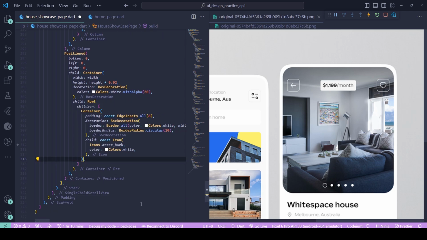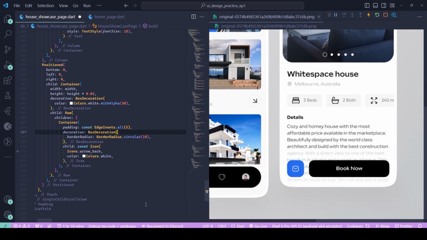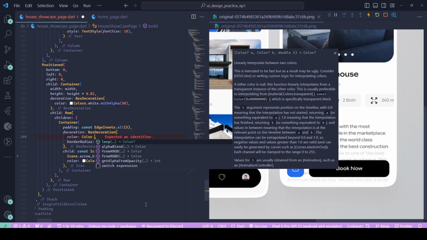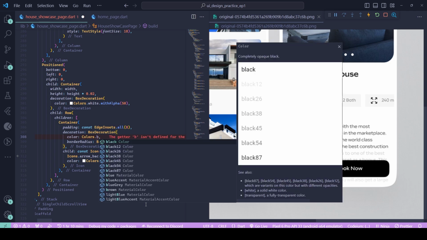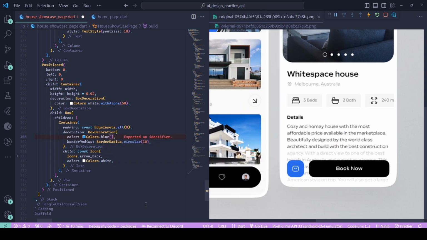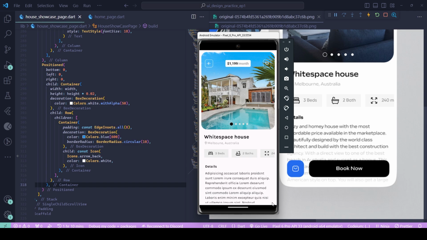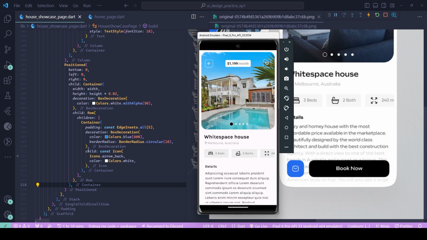Instead of a border we can just set the color equal to Colors.blue, with a darker shade, for example, let's go with 600. I don't know, let's see. Okay, it's not shown, and let's see why.